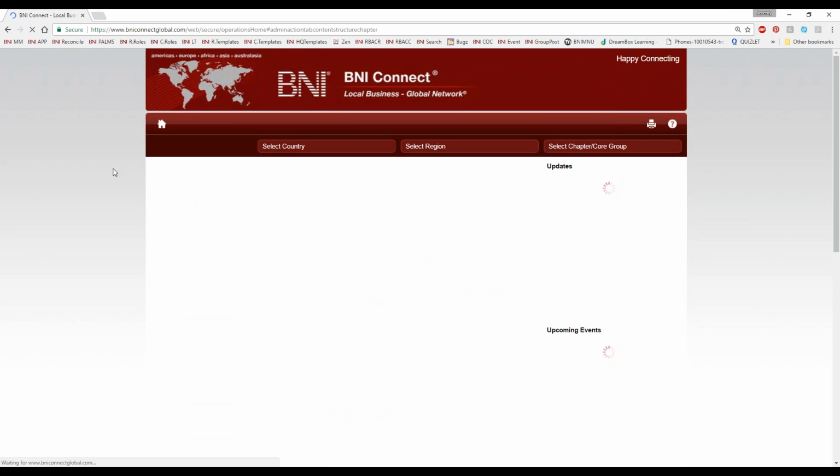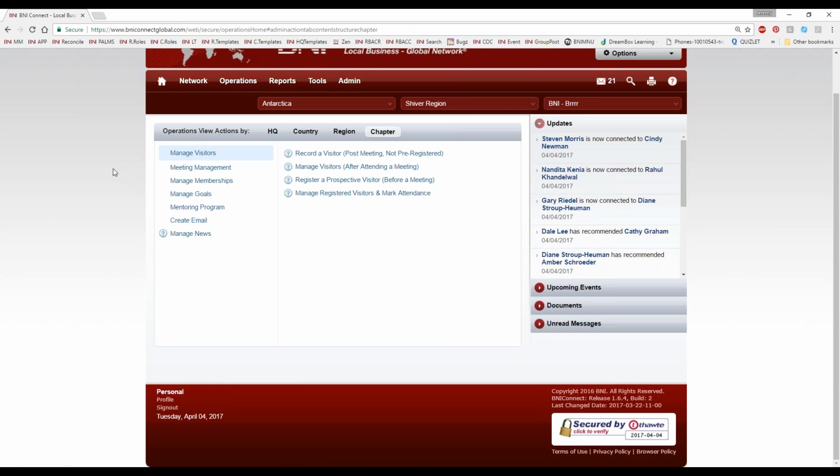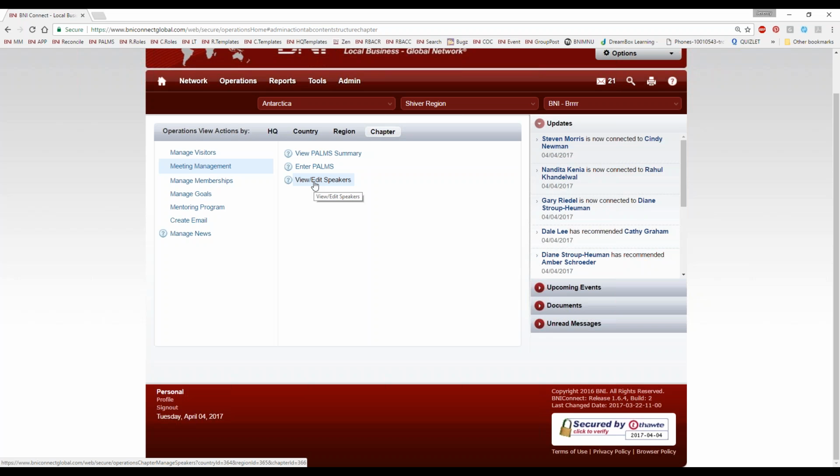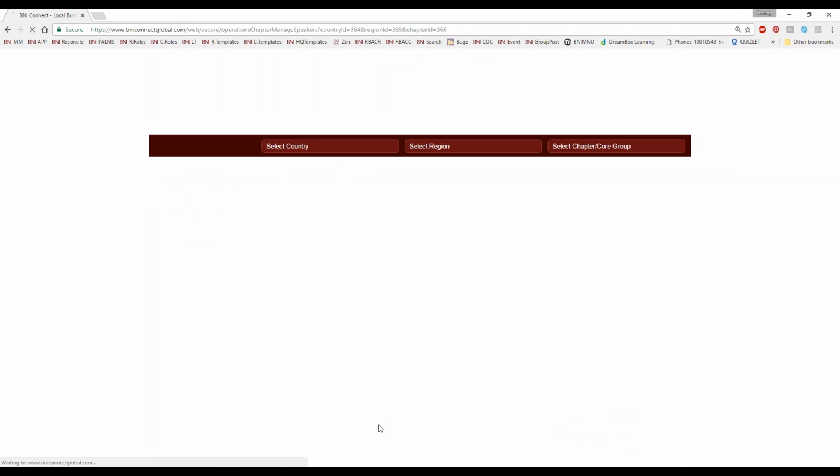The rest of the stuff under operations is really straightforward and easy to do. For example, under meeting management, usually it's the secretary-treasurer that's going to go in and put in the speaker rotation once every 6 weeks or so. Really, all you do is go to View Edit Speakers. Once you get these into the system, you can start using this as a history as well.